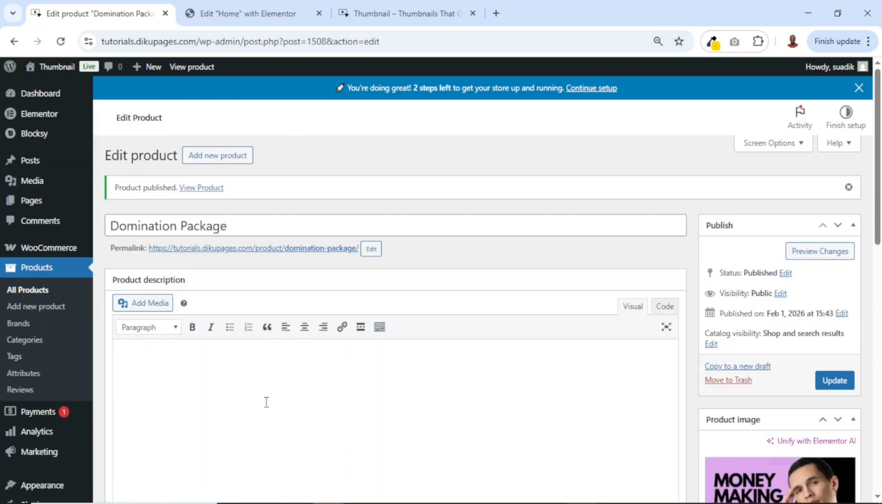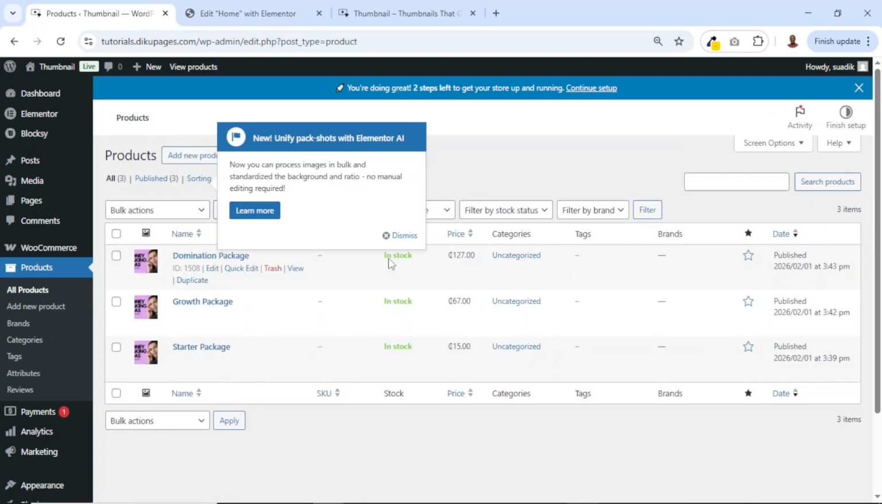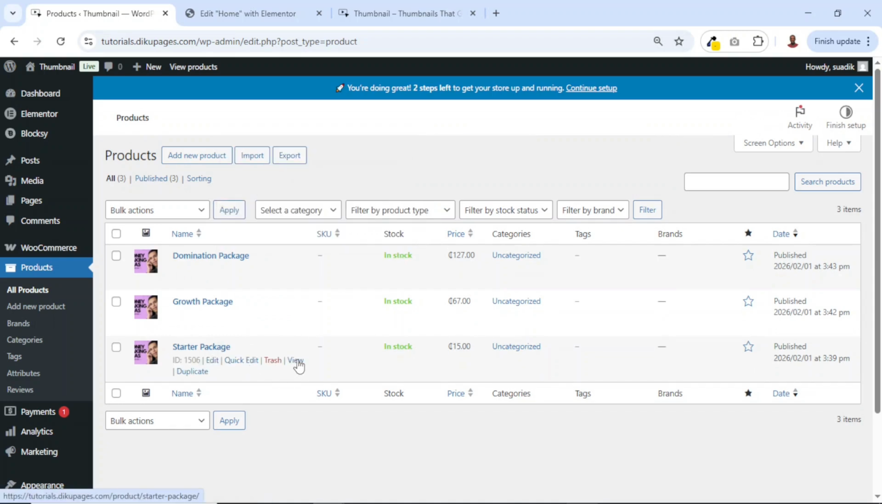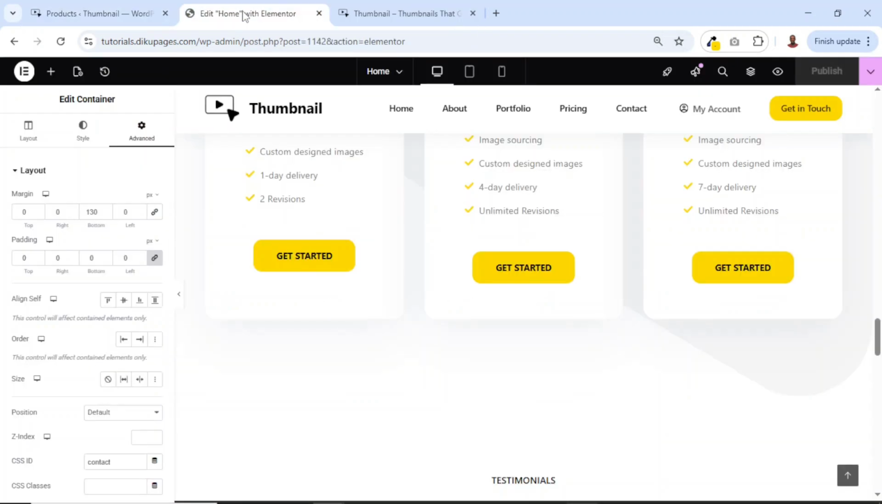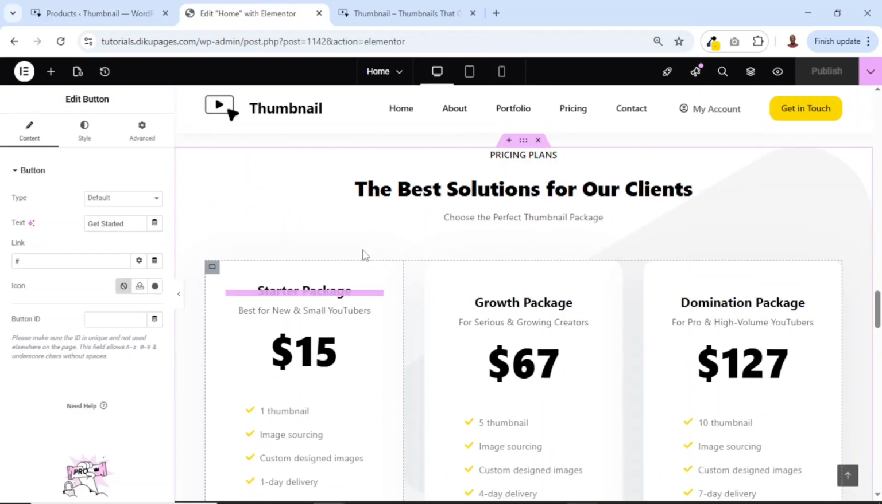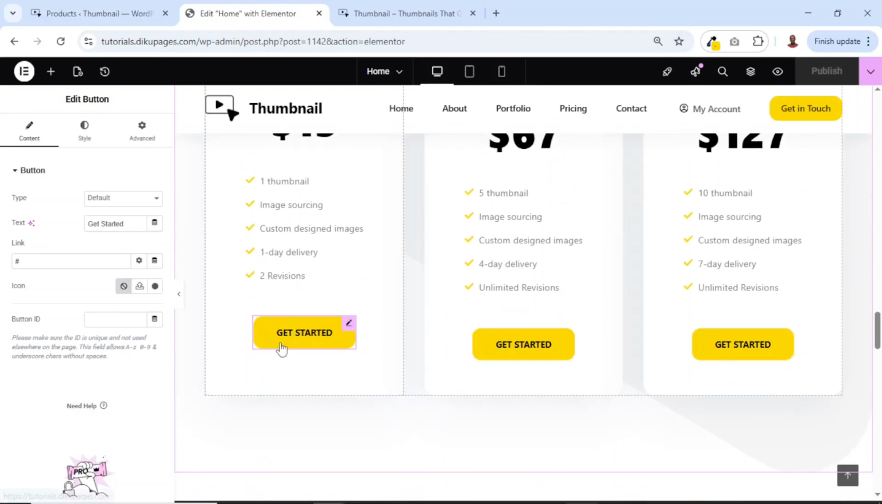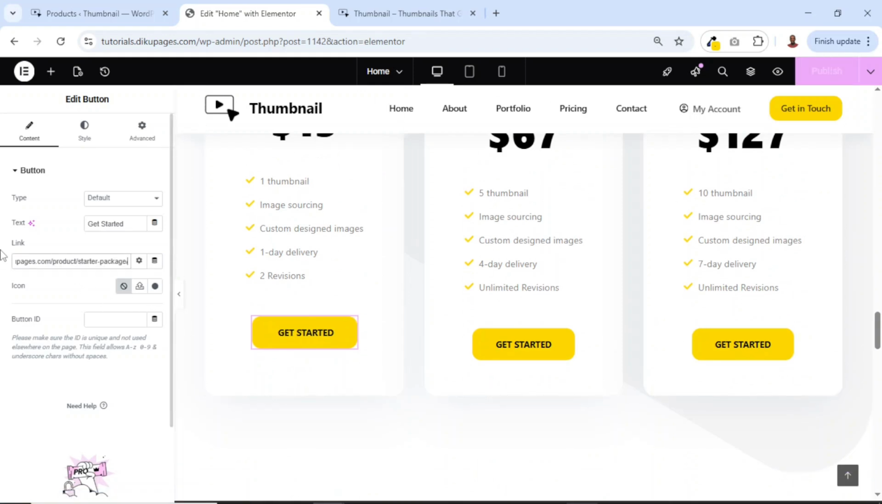Now that we have all our products, what we want to do is come over to all products and the starter package. If you hover on it, just like that, you see view. So this one, when you click, it will take you to the actual product page. So what I want to do is right click on it, copy link address, then I come back to my Elementor editor. Then take note, this is the starter package. So I select the button here, the link, I'll just go ahead and paste it in.